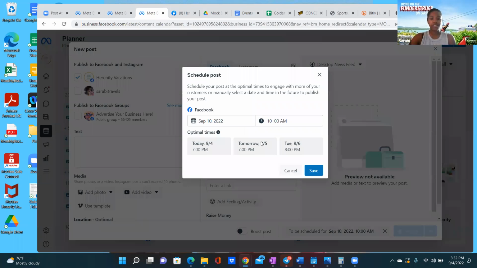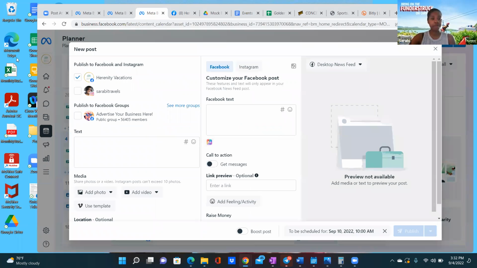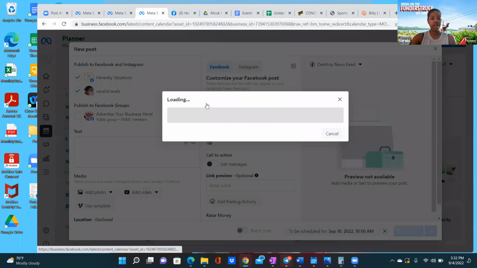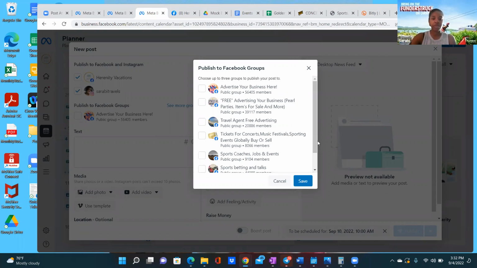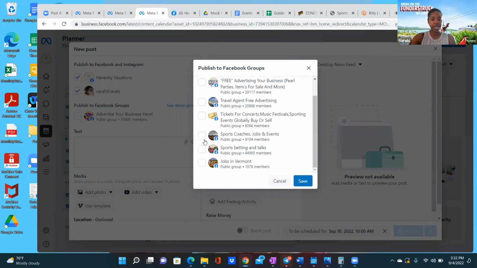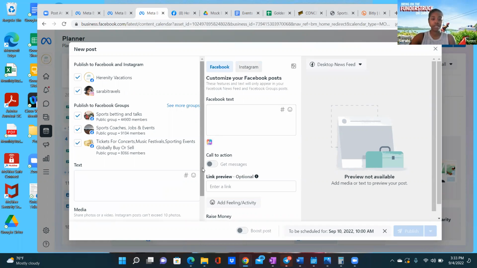I'm going to hit cancel because I'm going to change the time. And then I'm going to click both Facebook and Instagram. And then I'm going to also book into any other groups. So these are the most recent groups that I've interacted with. So I'm going to do the sports betting, sports coaches, and then I'm going to do tickets since I'm going to be doing a sports ad.